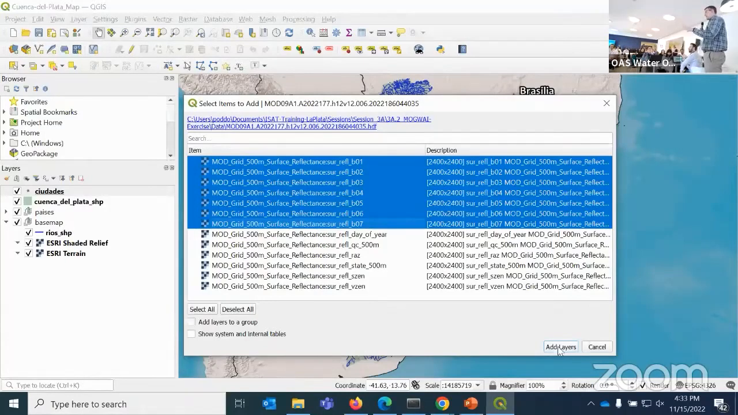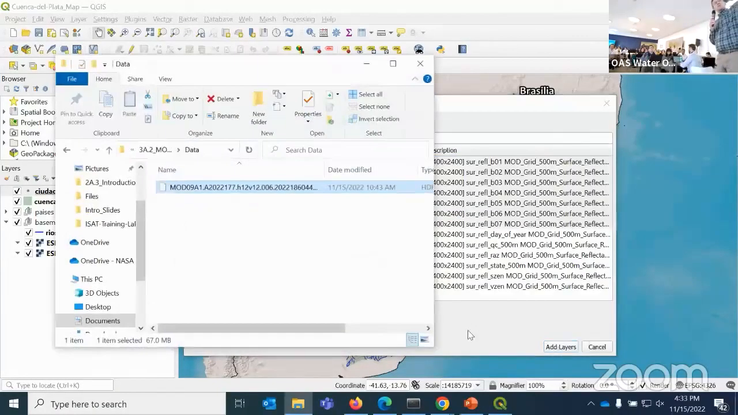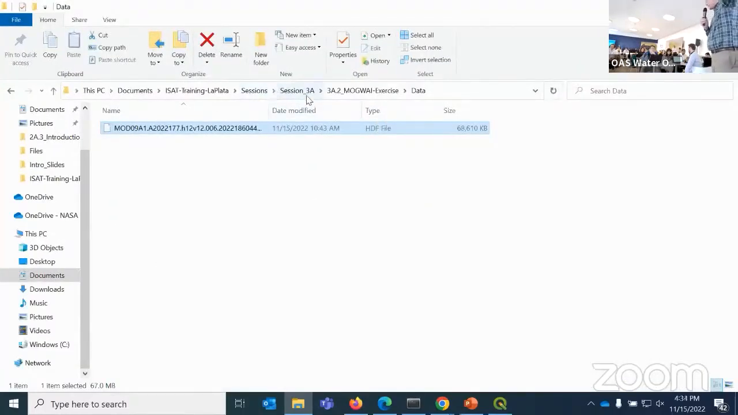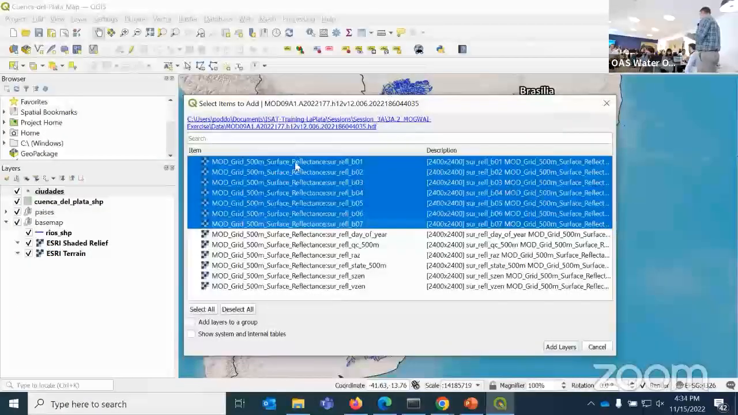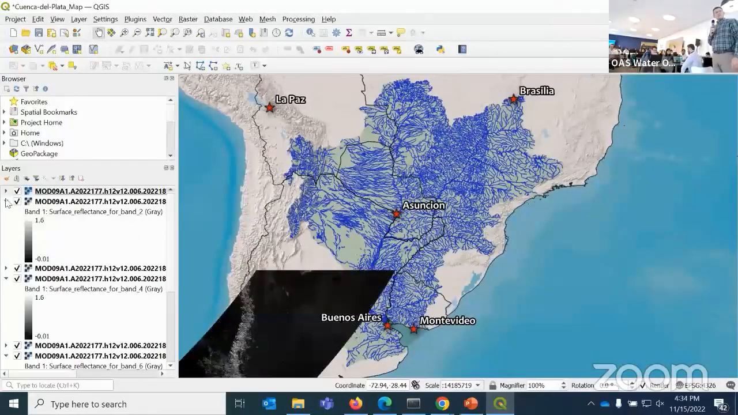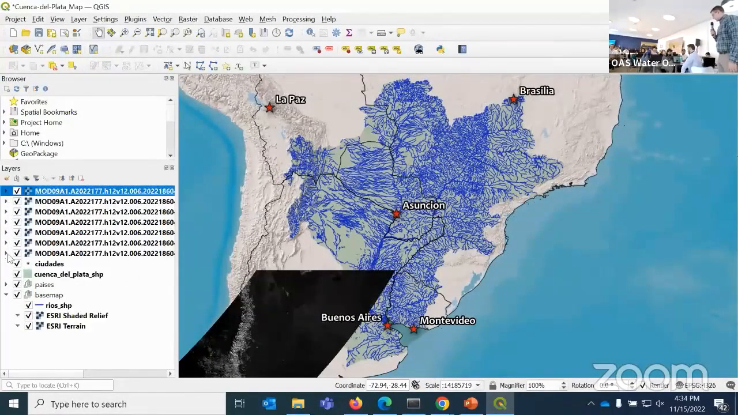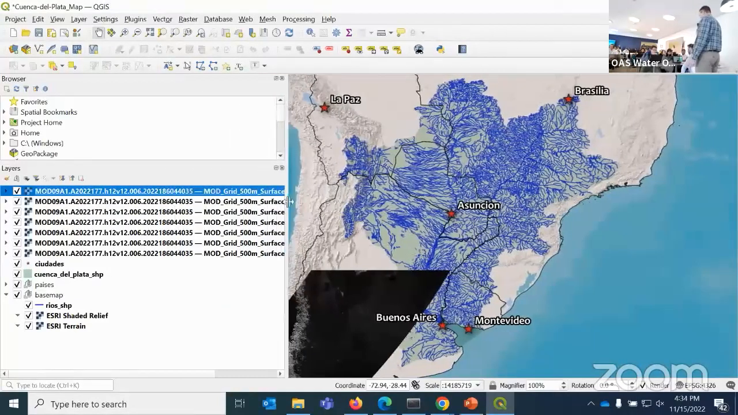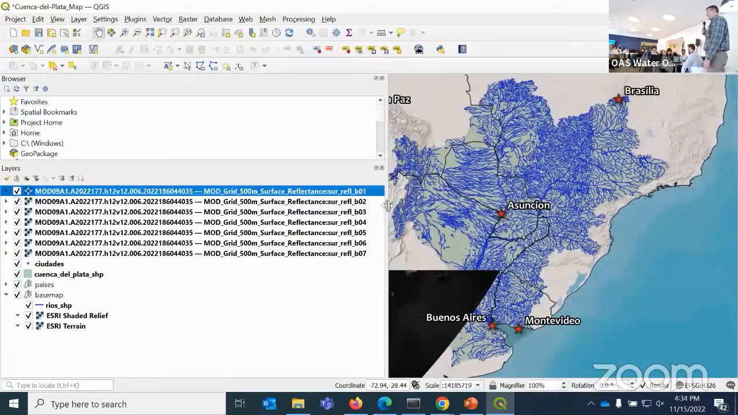Did anybody else get it to work? Raise your hand if you got it to work. Okay. If you go into this data file that's in that example, you should just be able to literally grab it and pull it in. Yeah, that's bands 1 through 7. Everybody get bands 1 through 7 in?